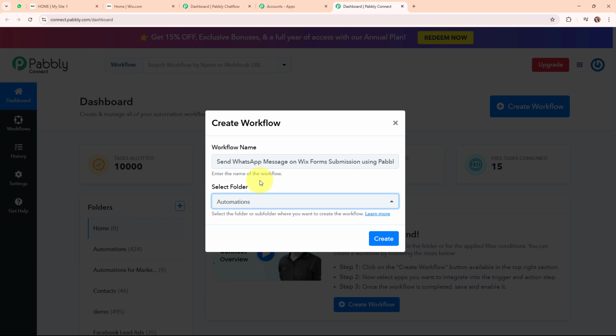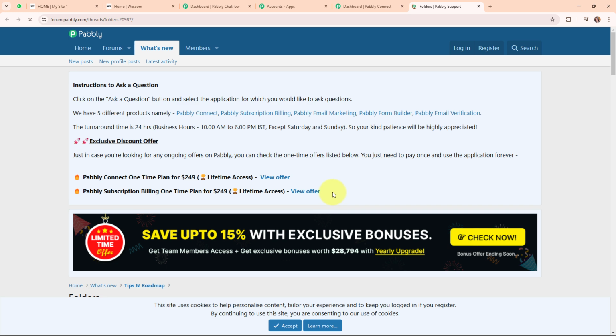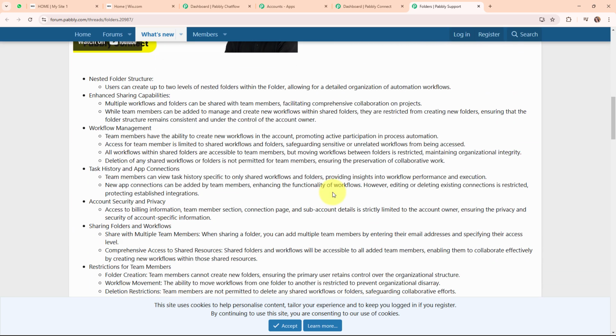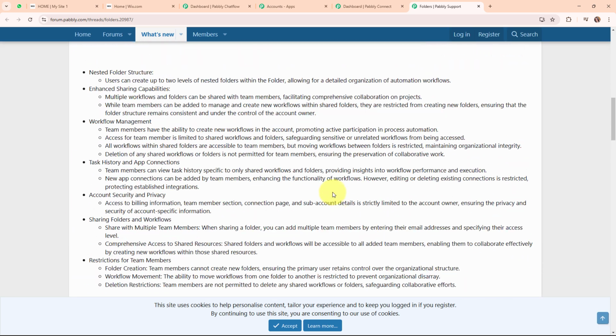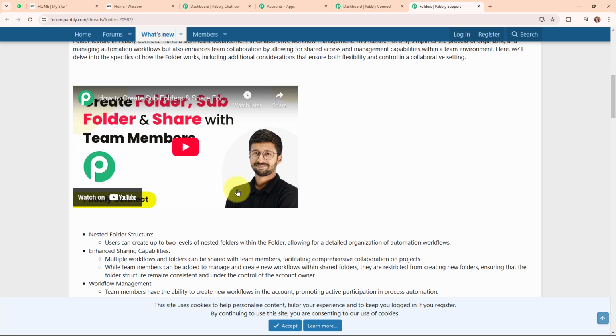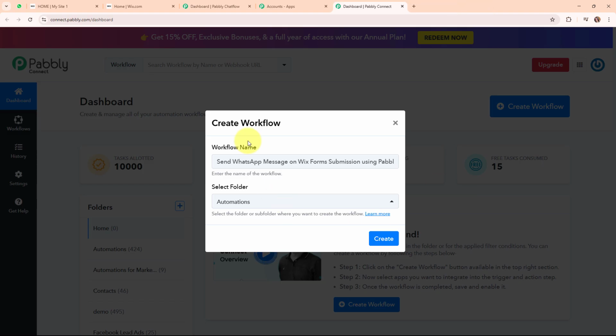And now to learn how to create a new folder inside Pabbly Connect, you have to click on this learn more hyperlink given over here. And by clicking on this, it will take you to a forum window where you can see all the instructions on how to create a new folder inside Pabbly Connect. So now moving back to my Pabbly dashboard, to create a new workflow, I'm going to click on the create button given over here.